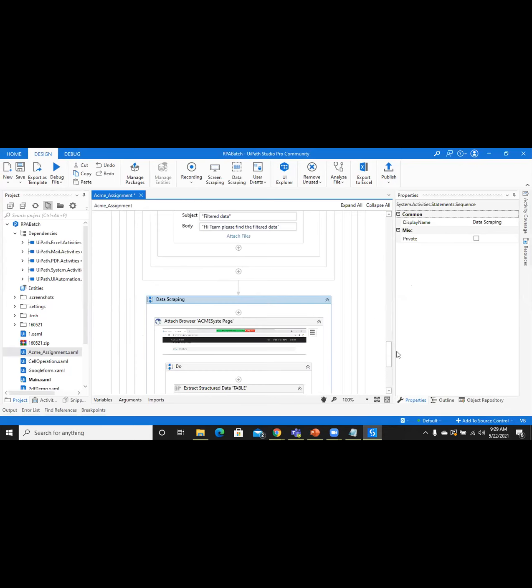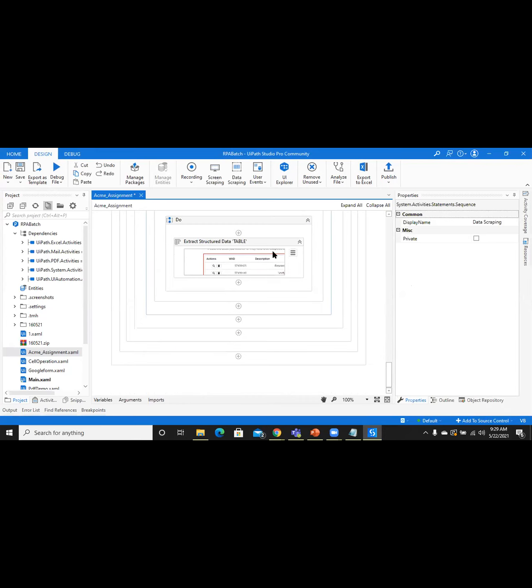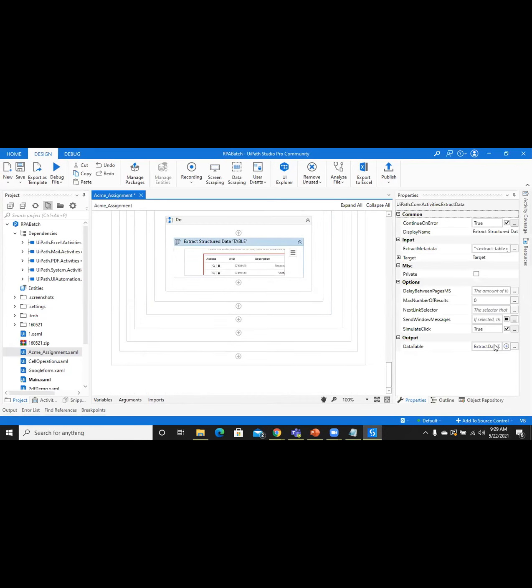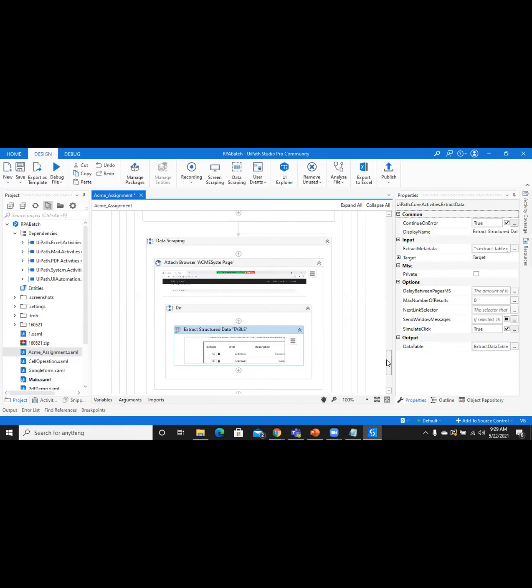All data is scrapped here, and where it is stored, it is stored in extract data table. So already we know how to store data in a, from Excel file. We are using read range and then storing in data table. But whenever you are using data scraping option, automatically data table is created and data is stored in that table only. That is the beauty of this data scraping. You need not to create any data table. Automatically data table will be created. Automatically data will be stored in that extract data table.